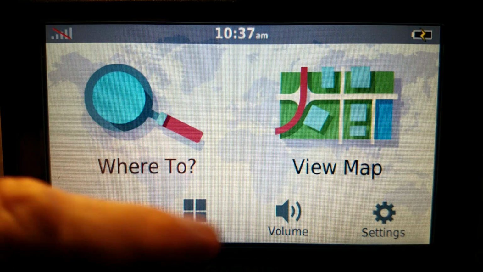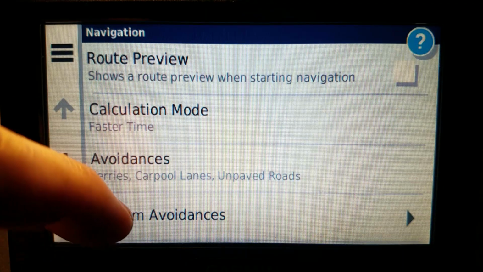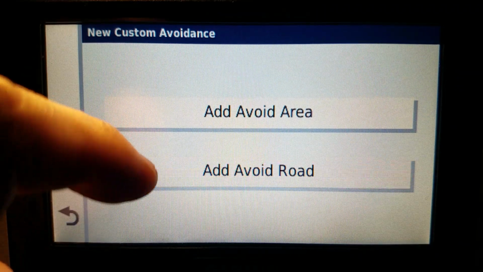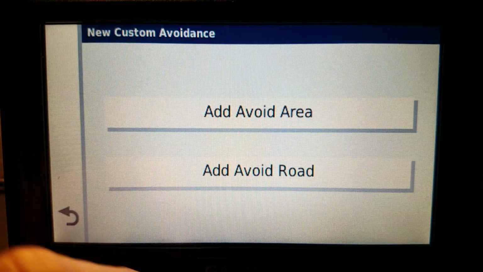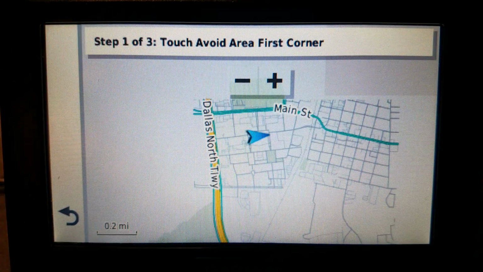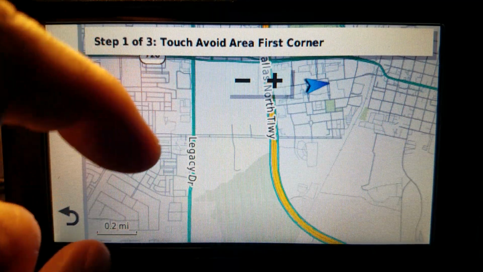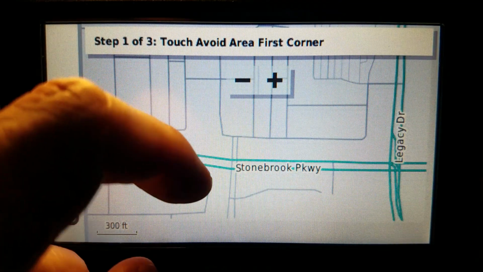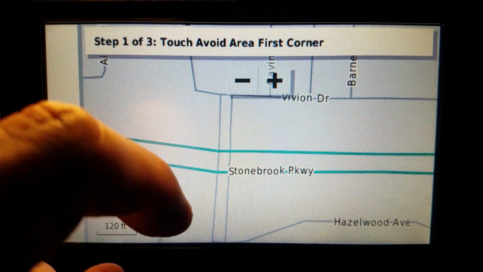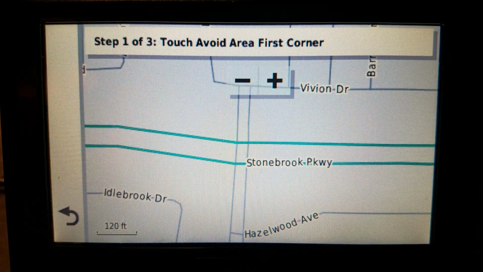Then I'm going to go over to settings, navigation, custom avoidances, add avoid, not road. Got that completely wrong. Add avoid area. That's what I want to show here. And I will go to that place. Now, I won't say this is the easiest thing, because it's not, but once you get used to it, okay.